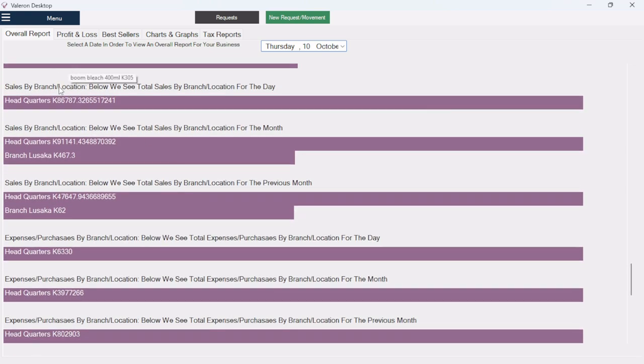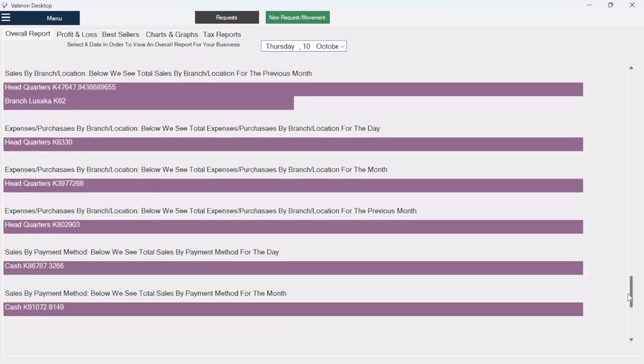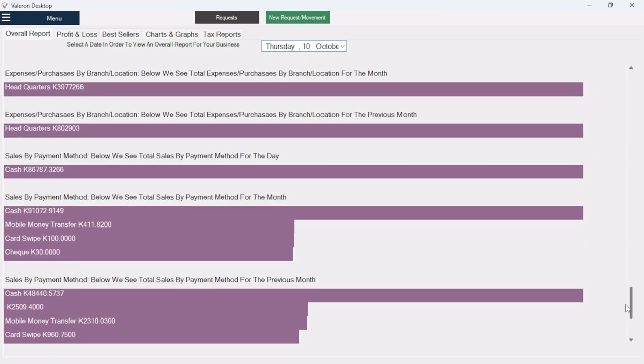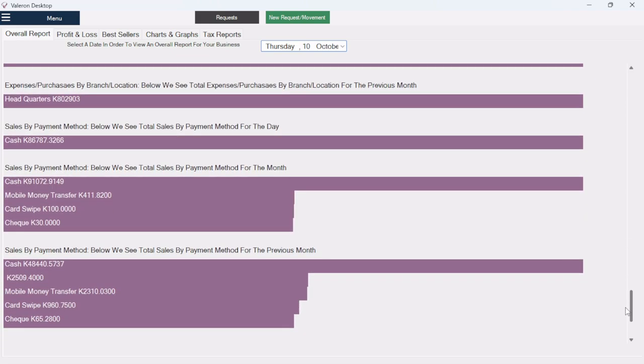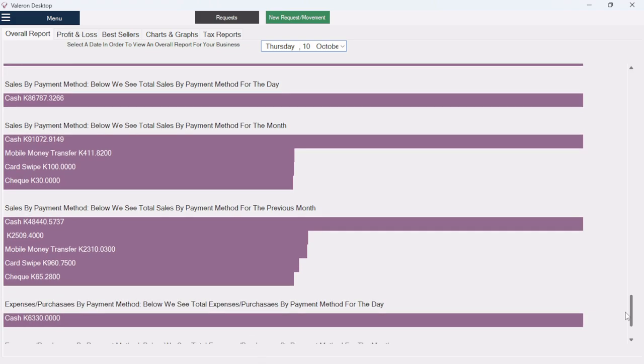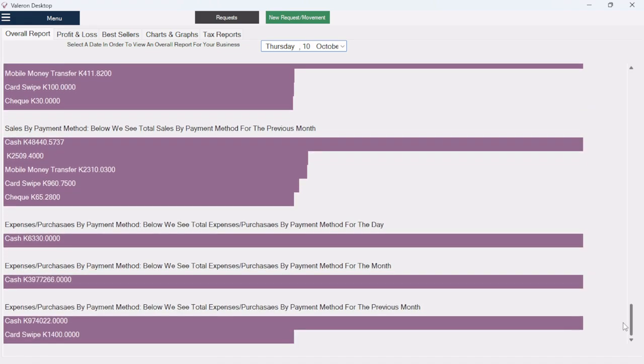If you have multiple branches, you can see sales for each branch. So here I have headquarters for the month is 9,000, whereas branch Lusaka made 400. So as you can see, for the current month, we have sales branch by branch, and for the previous month. Same thing with expenses. So expenses by branch, current month, previous month. You can basically view an entire overall picture of your company on this particular overall report. It's very, very useful. It allows you to just get a good glimpse of how your business is performing.